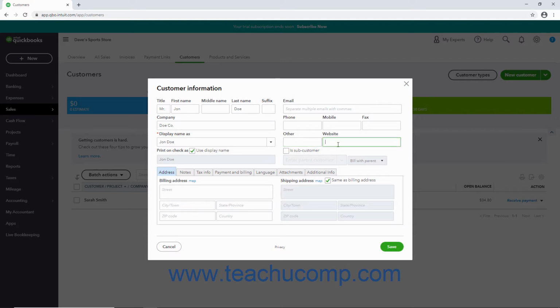If this customer is a sub-customer of a larger parent customer, you can check the Is Sub-Customer checkbox. Then choose the customer's parent customer from the Enter Parent Customer drop-down. Then use the Next drop-down to the right to select either Bill with Parent or Bill this customer. This determines if the customer gets a separate bill from the parent customer or if it is billed with its parent customer. If multi-currency is enabled, you can also select the customer's currency.